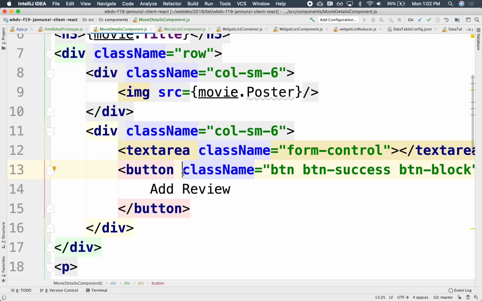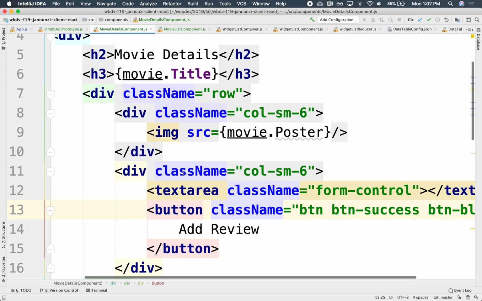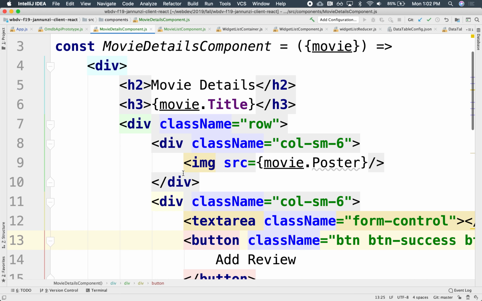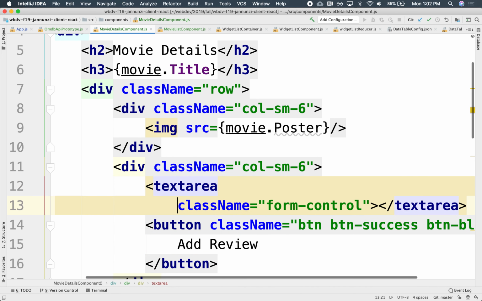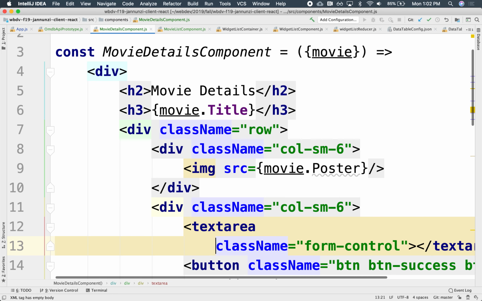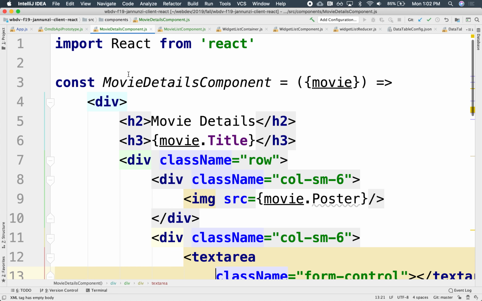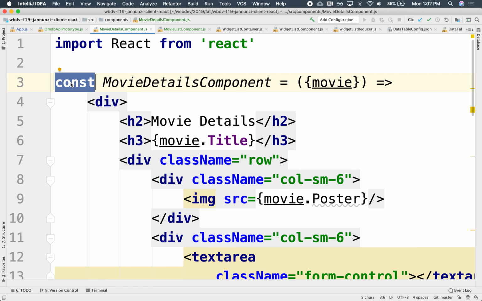Hey, here's a new review for that movie. Go and send that review over to the server because we're going to save the review. So let's do that. Notice that we're going to have the same exact problem that we had in the previous component. This text area, we need to keep track of that in a state variable, but we don't have a state here, right? So let's convert that into a class component.